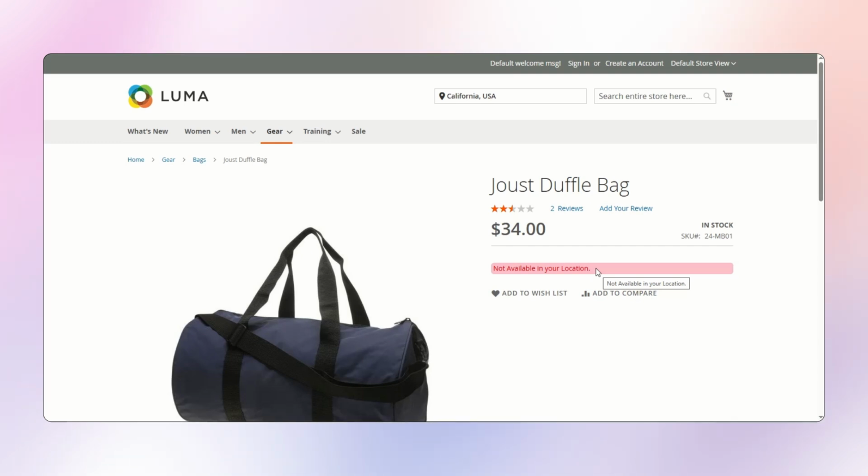That's all for the Magento 2 product filter by geolocation. So this is the functionality of this module.